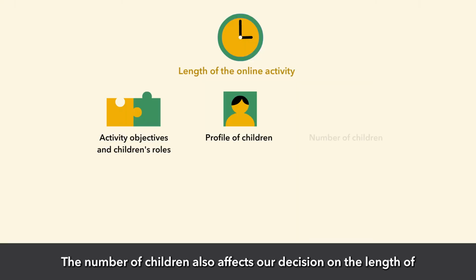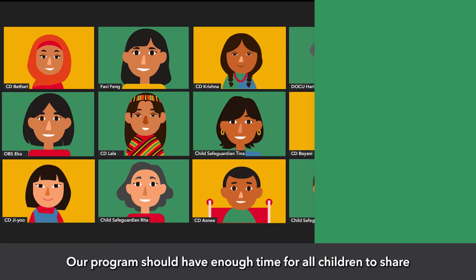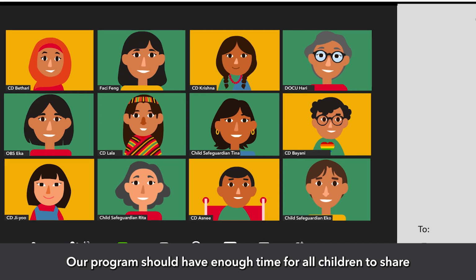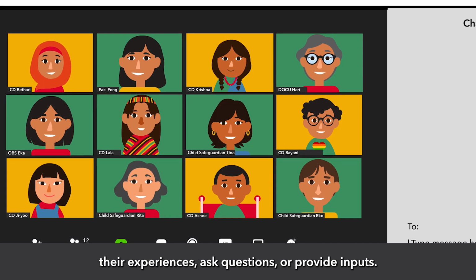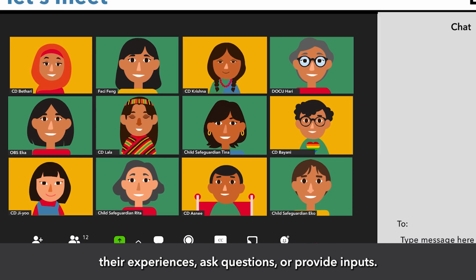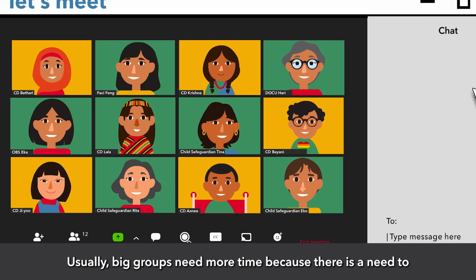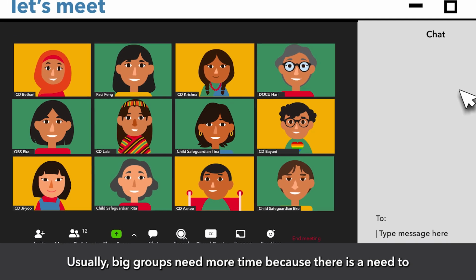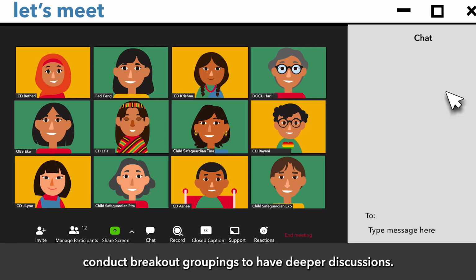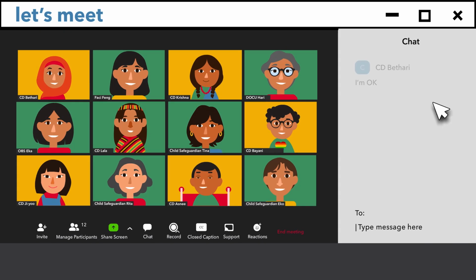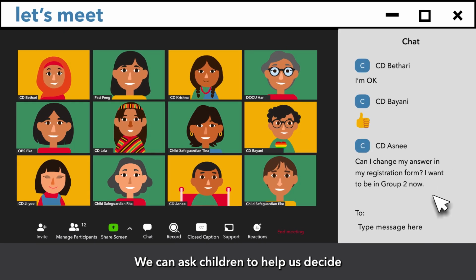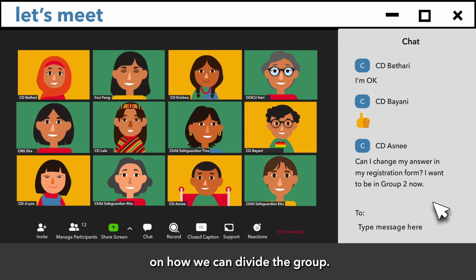The number of children also affects our decision on the length of our online activity. Our program should have enough time for all children to share their experiences, ask questions, or provide inputs. Usually, big groups need more time because there is a need to conduct breakout groupings to have deeper discussions. We can ask children to help us decide on how we can divide the group.